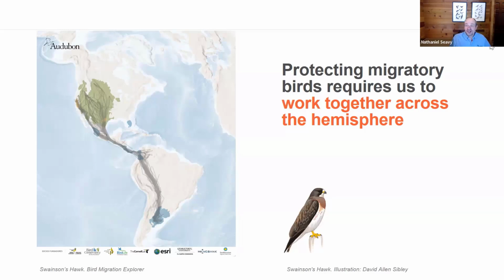So one of our iconic migratory species out west is the Swainson's hawk. It's common in arid lands and also uses agricultural fields a lot in arid lands in the west where it breeds. And then it moves south during migration, travels down through Central America, and then overwinters in parts of Mexico, Central America, and as far south as Argentina. And so there were declines back in the 80s.